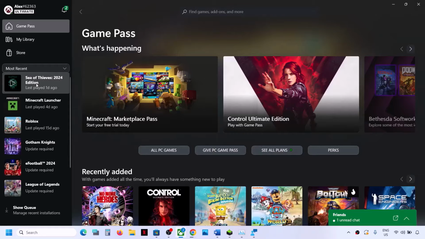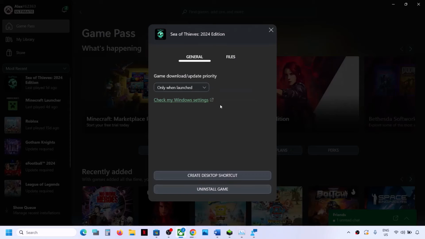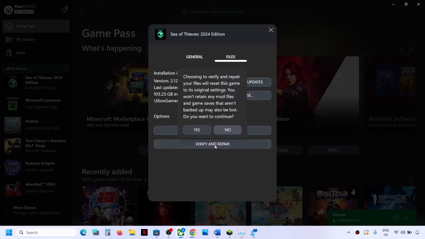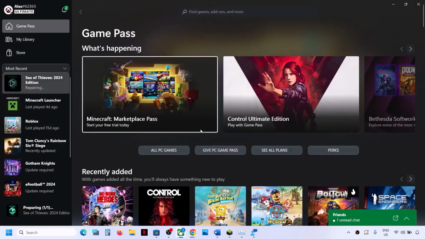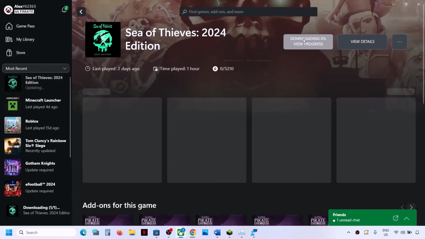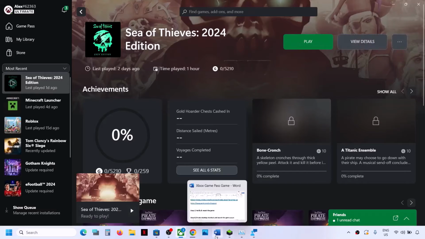This is just an example. So make a right click on the game and then go to manage and then go to files, and over here you will see the verify and repair option. So click on verify and repair. Click on yes. Here you can read this and then click on yes, and it will verify the game files, and it will take a couple of seconds or maybe a minute, and then you will see the play option once again, and then you can launch the game and then check.